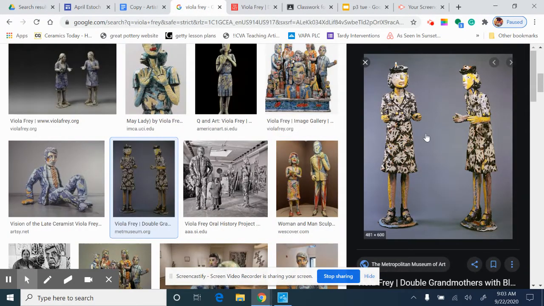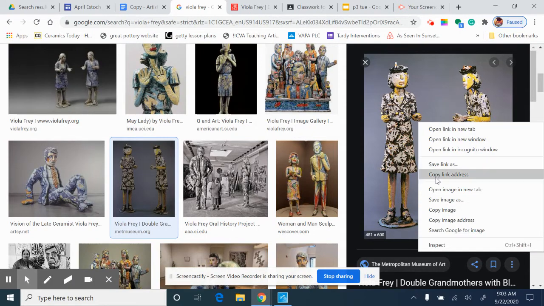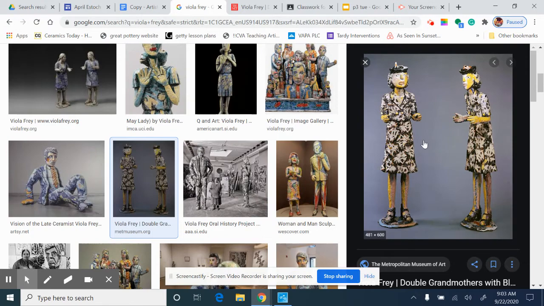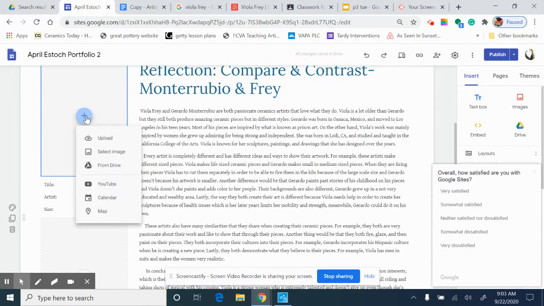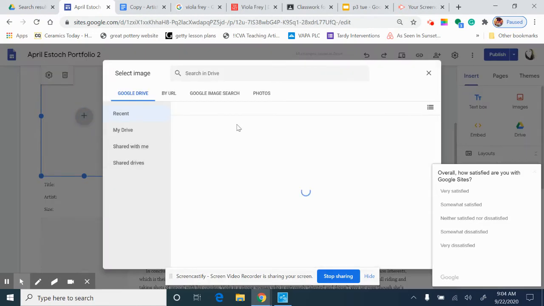So I'm going to come back over here to my search, and if I right click, you can see it says copy image address. So I'm going to copy the image address. I'm going to come back over here and hit the plus and go to select image. I'm not uploading because it's not on my computer and I'm not adding it from the drive. I'm going to do select image because it's from the internet.